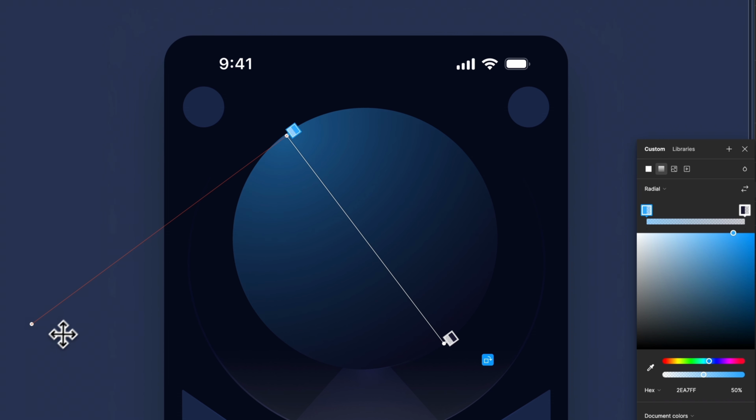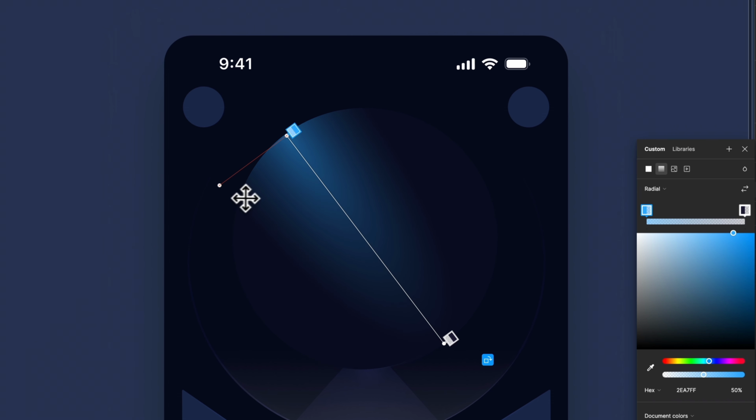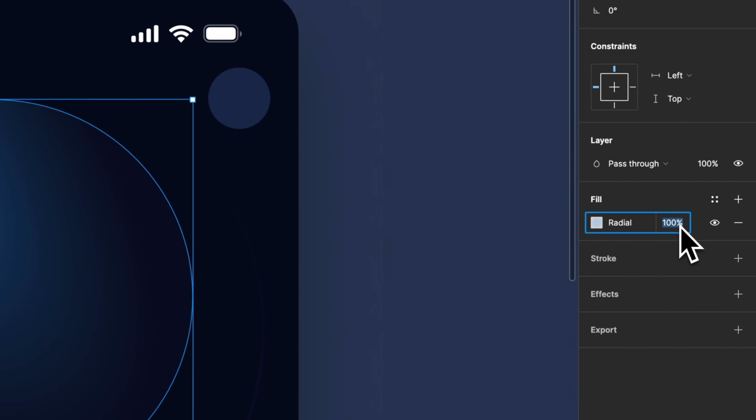just their blend. Moving the handle closer to the color stop results in a sharper, more concentrated gradient. Moving it further away makes the transition smoother and more gradual. Then adjust the opacity to 50%.